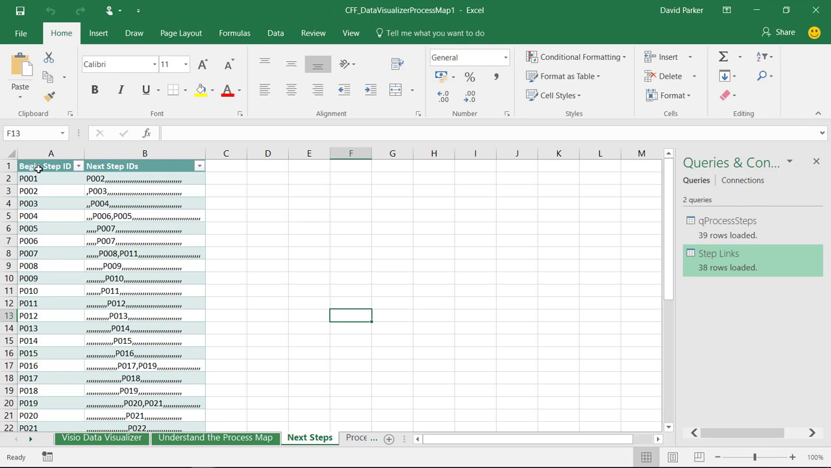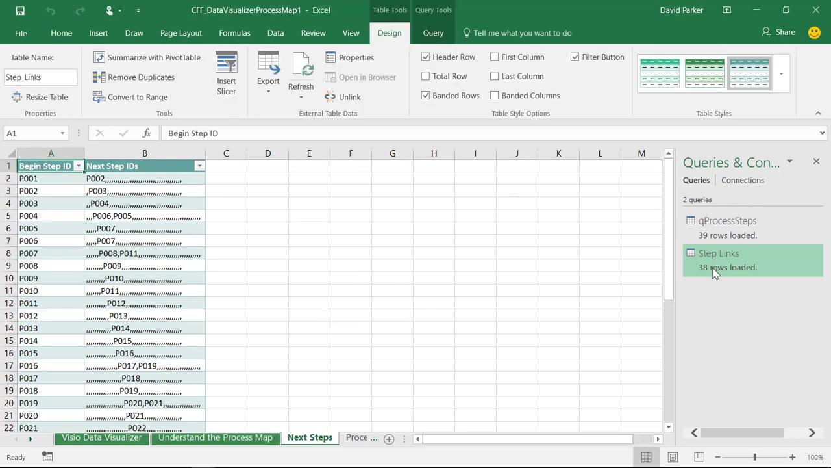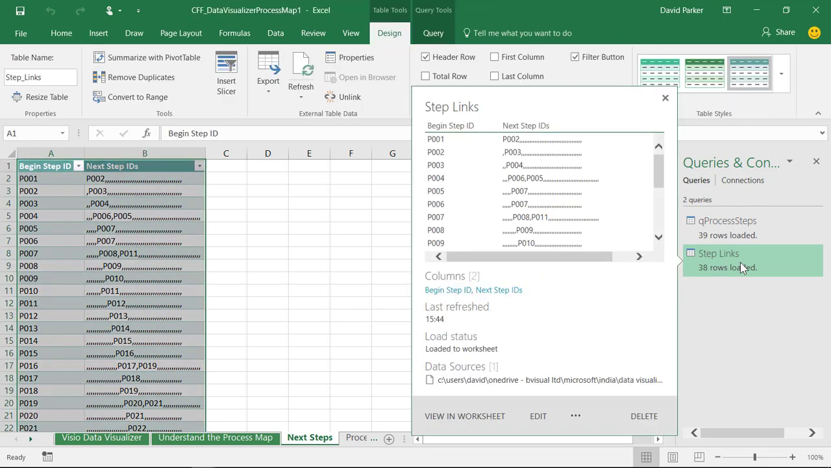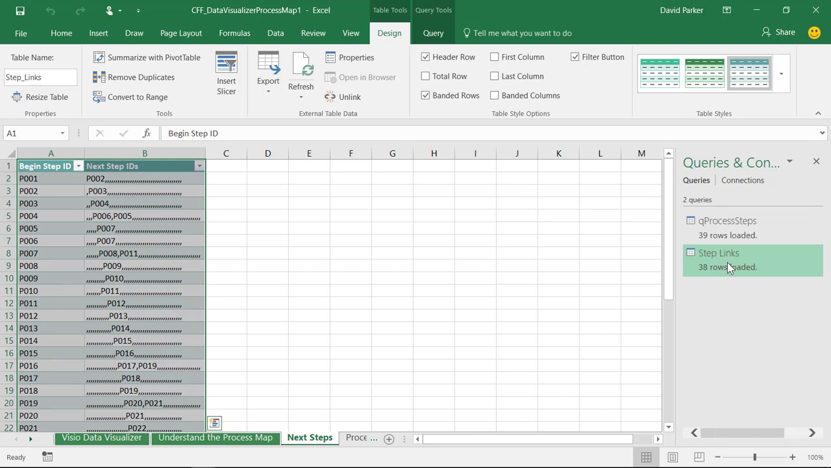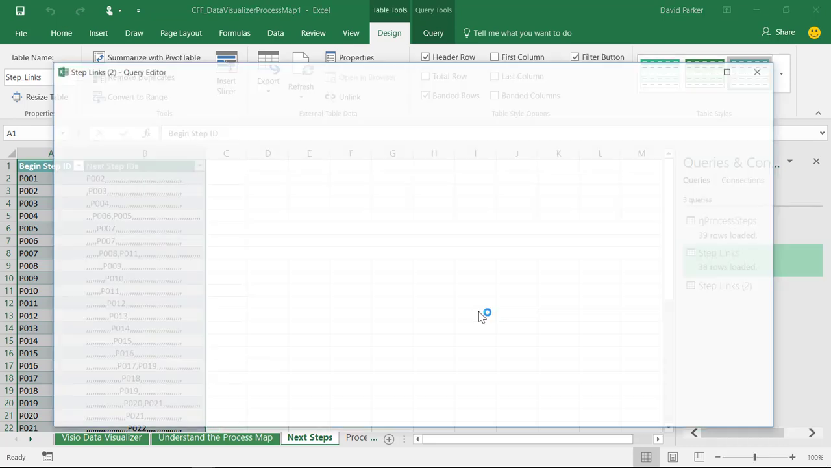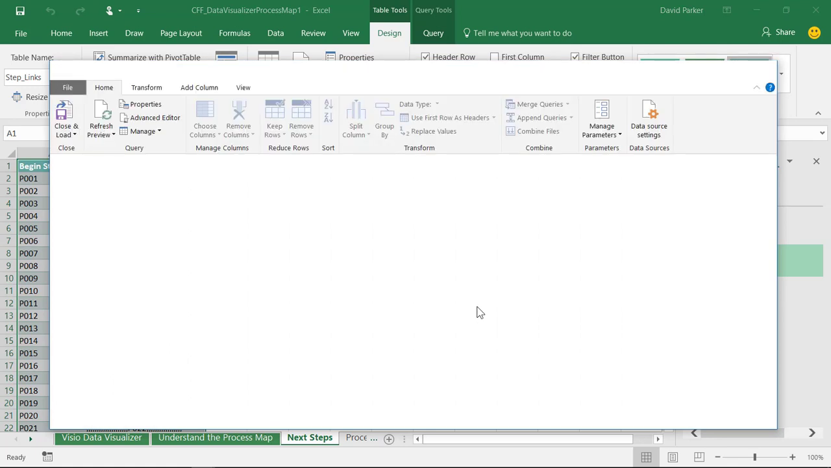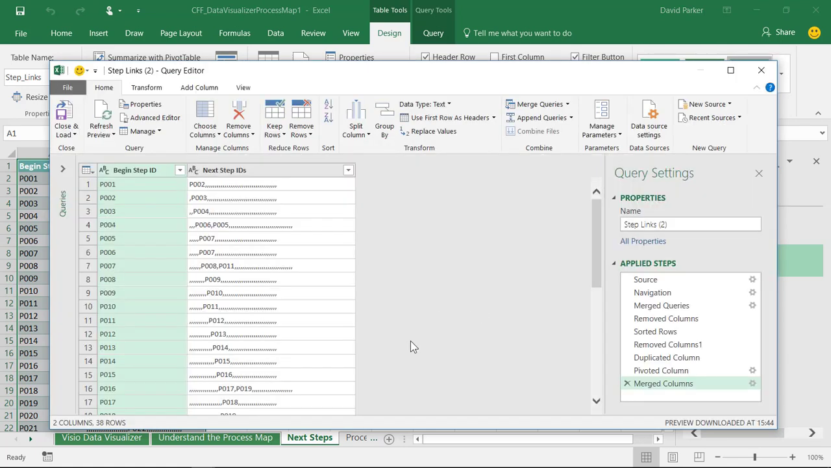Okay, that's the first part. Second part is I'm going to duplicate that. So I'll get hold of the query, which is my step links one here, and now do a duplicate. And why am I going to do duplicate? Because I'm going to go in now and modify this slightly.